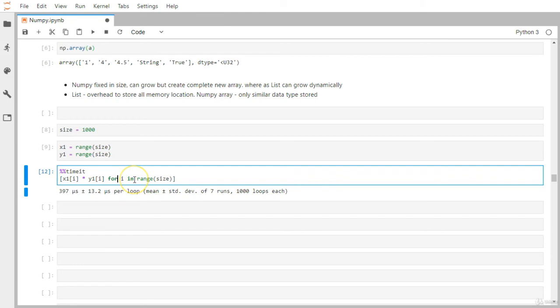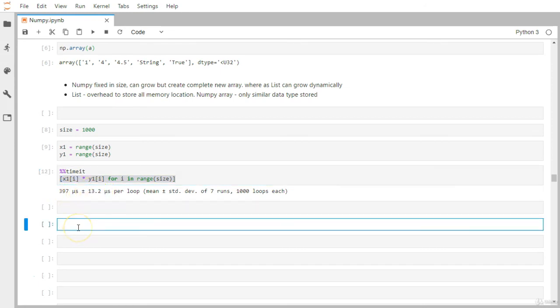So we have got the results. Based on a statistical calculation with mean and standard deviation of 7 runs, it has executed this particular statement 7 times, and the result we got is 397 microseconds for running this statement on average. So to do element by element multiplication of 2 arrays which have a size of 1000, it took 397 microseconds plus or minus 13.2. On average it took 397 microseconds.